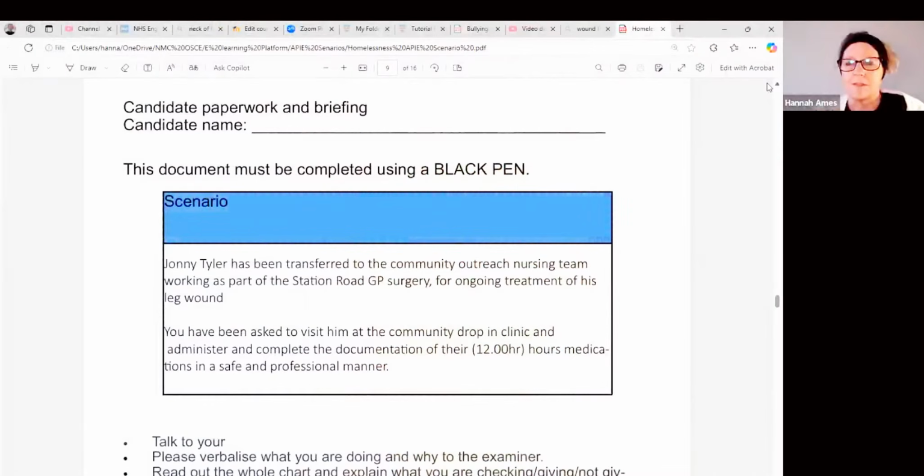I'm going to bring up a prescription chart. I'm just going to verbalise exactly what we need to do in that station and share the chart with you as well. Okay, so obviously just remember with your community implementation station, there are some key differences that we need to remind ourselves of.